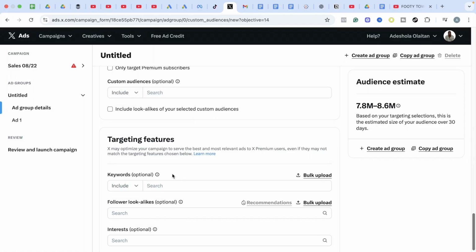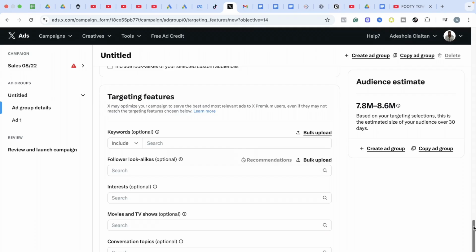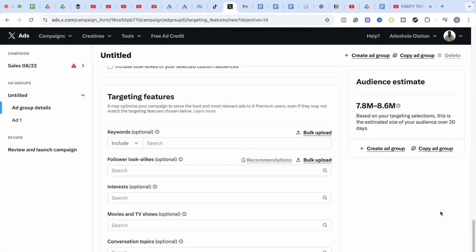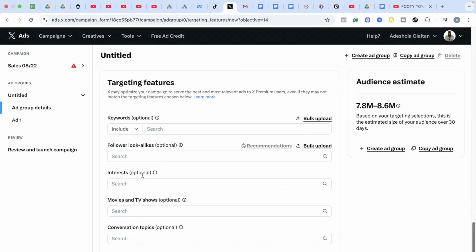But you still need to give instructions to X for the algorithm to know who your ideal target audience is and all those things. So if you are just starting out as a business, as an advertiser, trying to use Twitter to drive results, leverage interest and conversation topics. If you are building your audience, leverage interest and conversation topics. Interest is because it's a social platform. A lot of people engage on all these social platforms based on their interest.